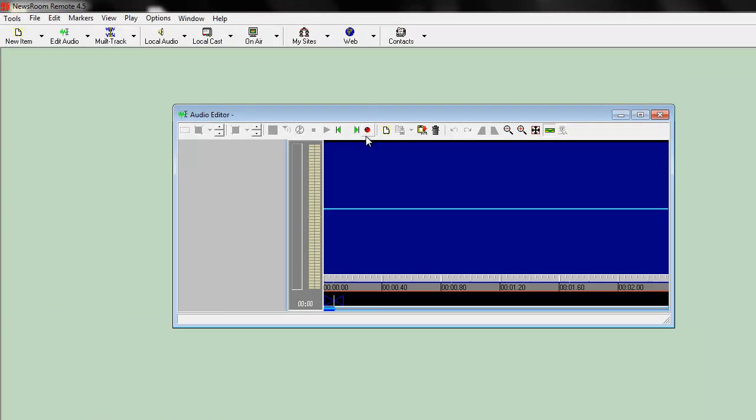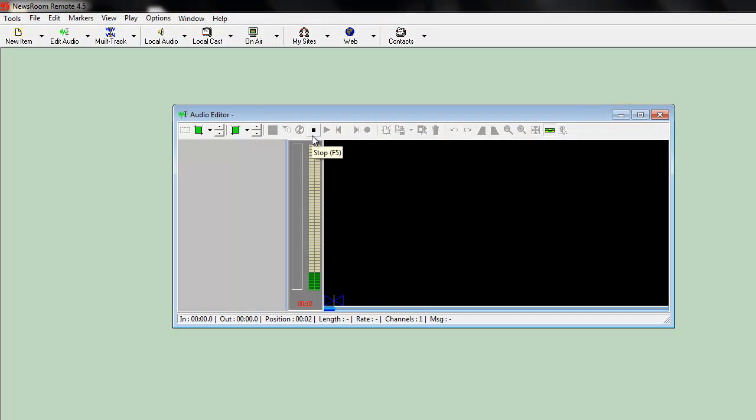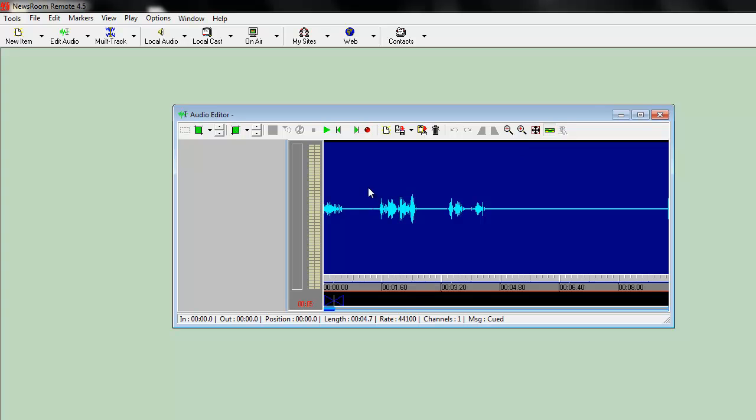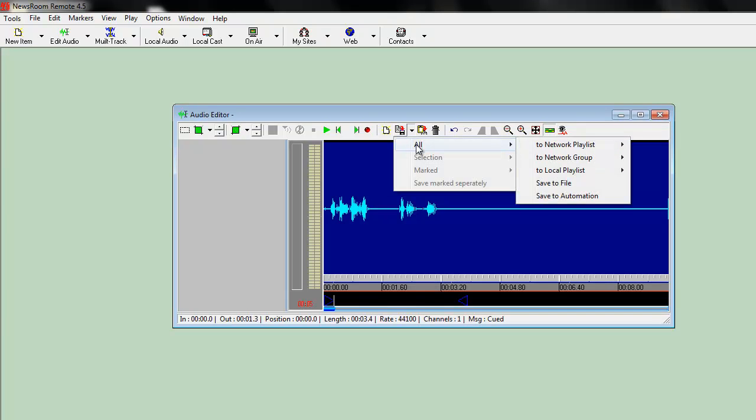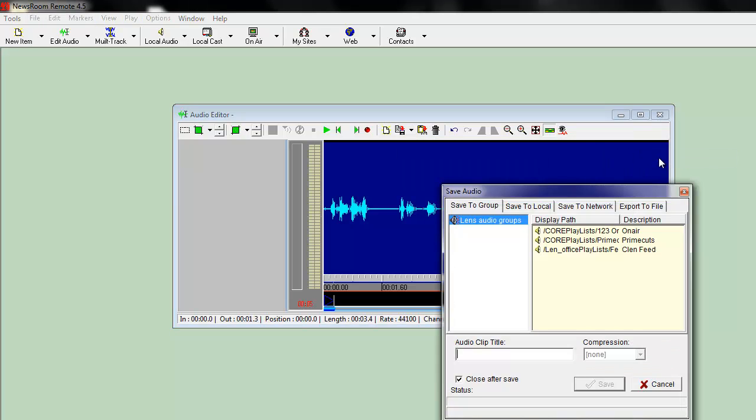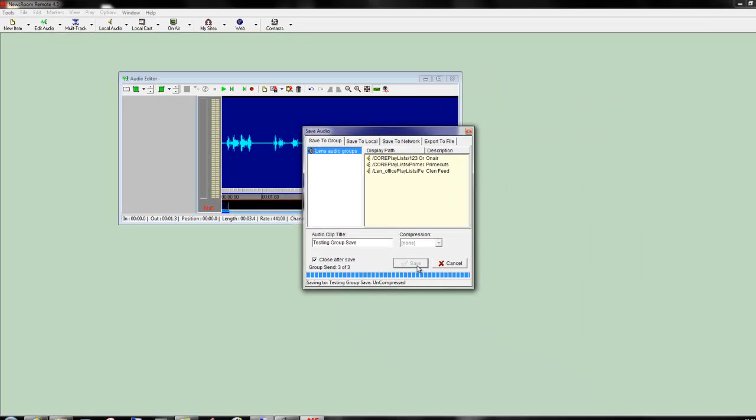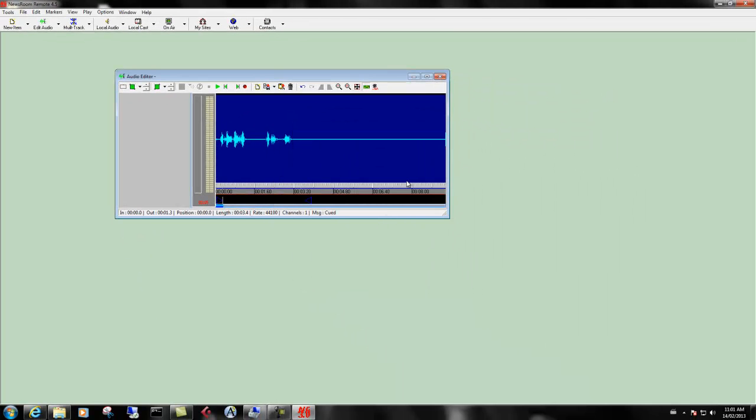The audio works very similar. Test 1, 2, 3. Check 1. Hello. So when you have some audio you want to save, on the down arrow, you can select all, and this is how you get to your groups. So I can save to my 3 destinations here. Give it a title, it'll go through to all 3 places. And all 3 saves are done with one save.